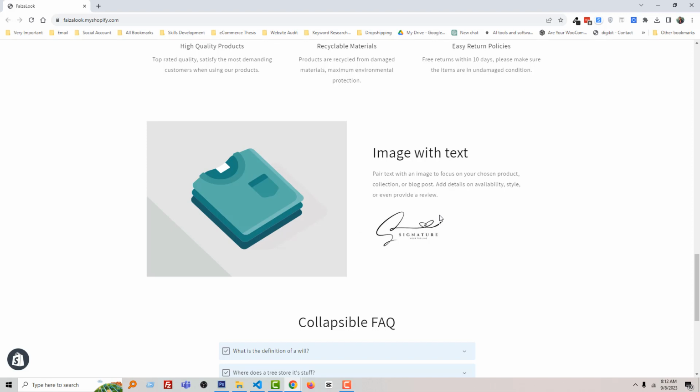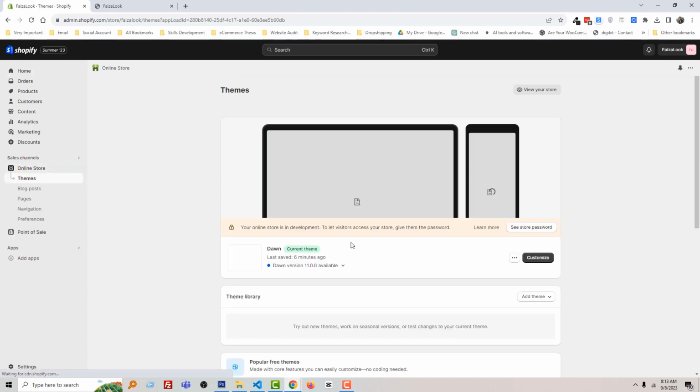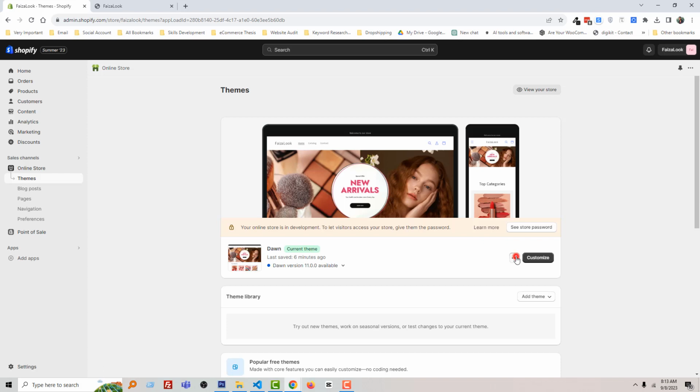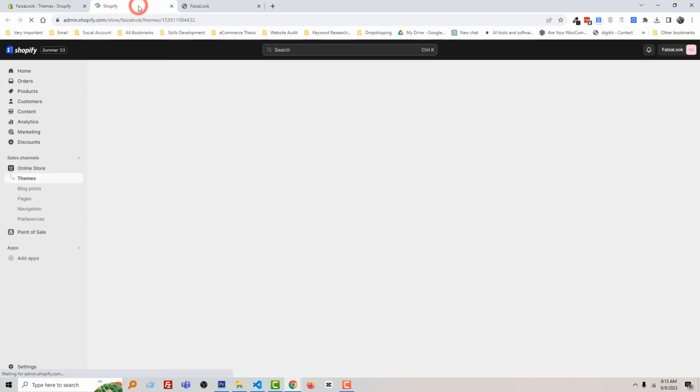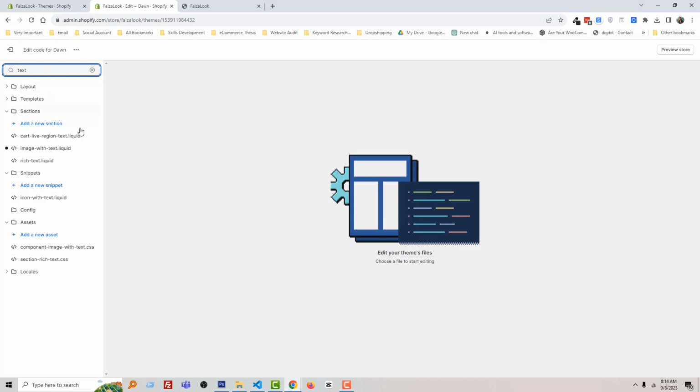Okay, to do this first we have to go to the admin panel. So I'm going to Shopify admin panel. Here is my Shopify admin panel. Then click online store, then click on the three dot icon, edit code, open this in the new tab. And here I'm going to search text and you can see that there is a file under section folder image with text.liquid.